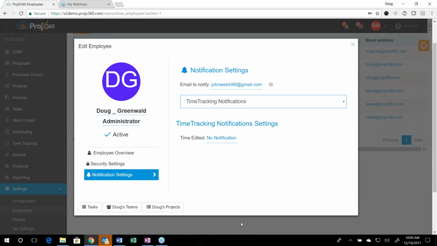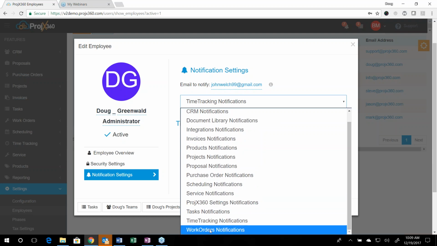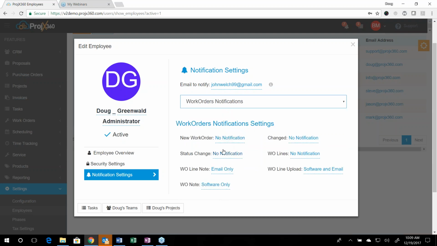Like for instance, if you clicked on, let me go to work orders, it has a few in there. For work orders, here's all the different things you can receive notifications for, like when a new work order is created, the status is changed, if there's a line item note, if there's just a note in there, if there's a line item upload, work order line items are changed, or any kind of change.